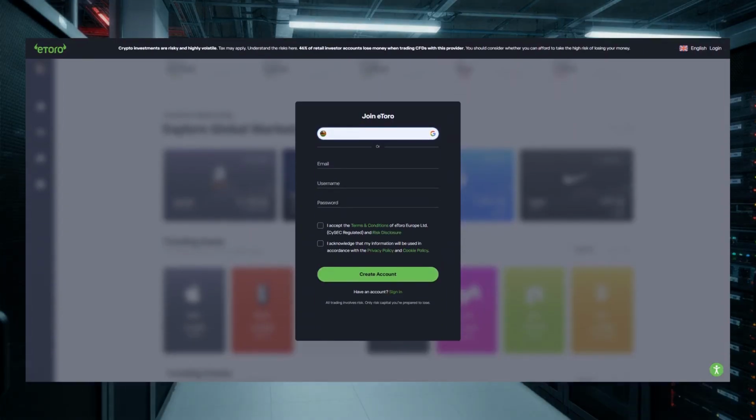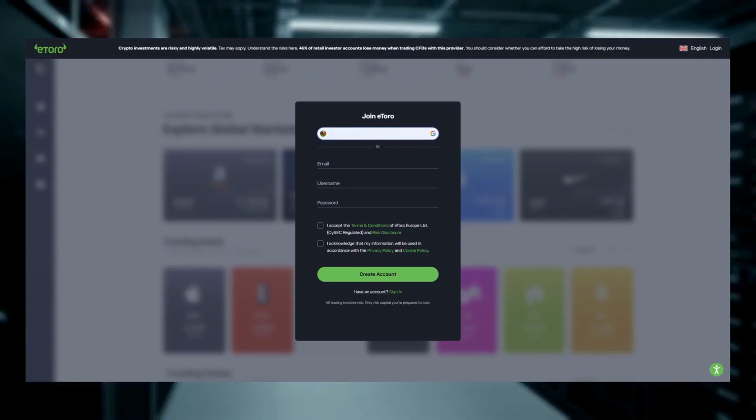To buy shares, you need a brokerage account, and we'll use eToro as the example platform. After registering, you must verify your account, usually with an ID document, and add funds before placing an order.